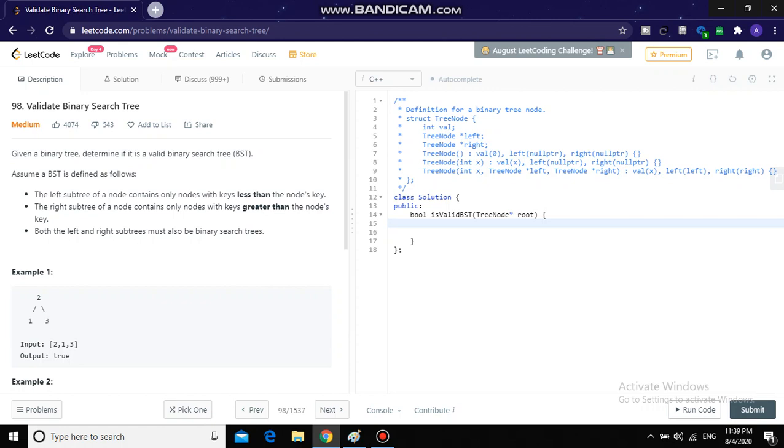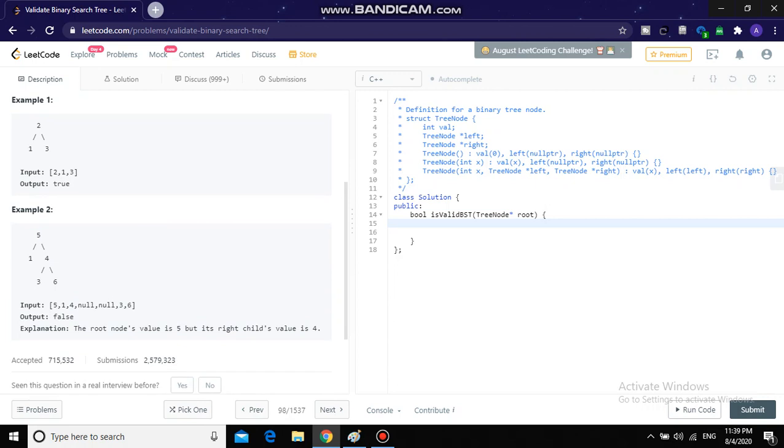So for example, in sample 1 we see the tree is 2, 1, 3. All the left values of 2 are less than 2, all the left values of 3 are less than 3, and similarly all values to the right of 2 are greater than 2, and all on the right of 1 are greater than 1. So this is a valid tree. In this example, we can see 5, 1, 4: the left one is less than 5 but the right one should be greater than 5, but that's not the case, so this is not a valid tree.